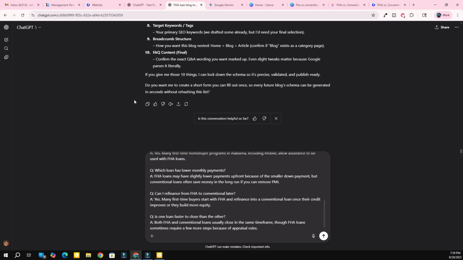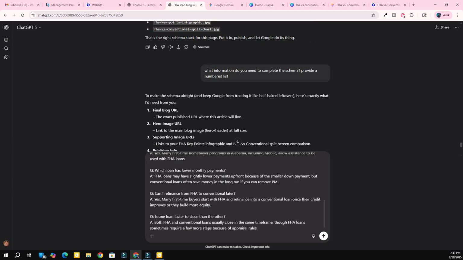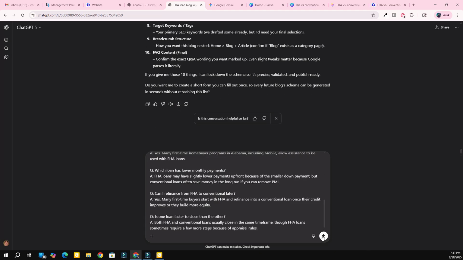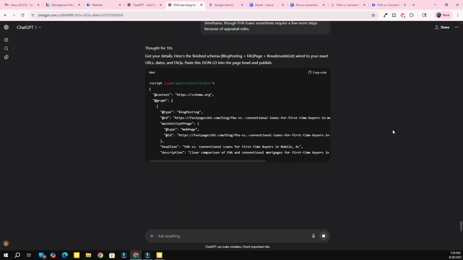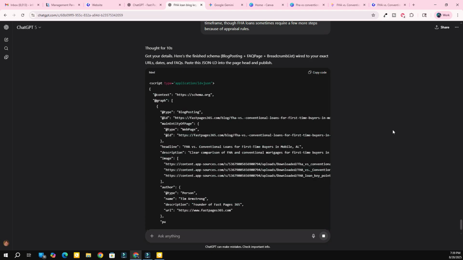Now that is everything we need, I believe. So let's go ahead and hit go and see what it gives us. Here's the details. Here's the finished schema. Oh, you know what? We forgot to tell it one thing though.